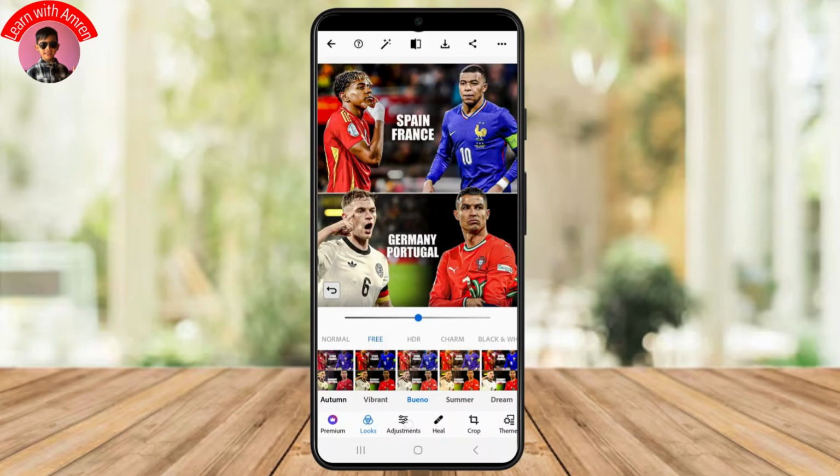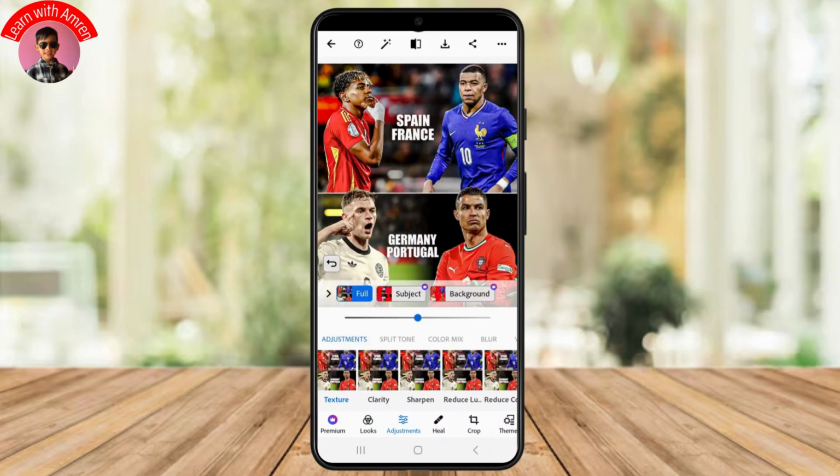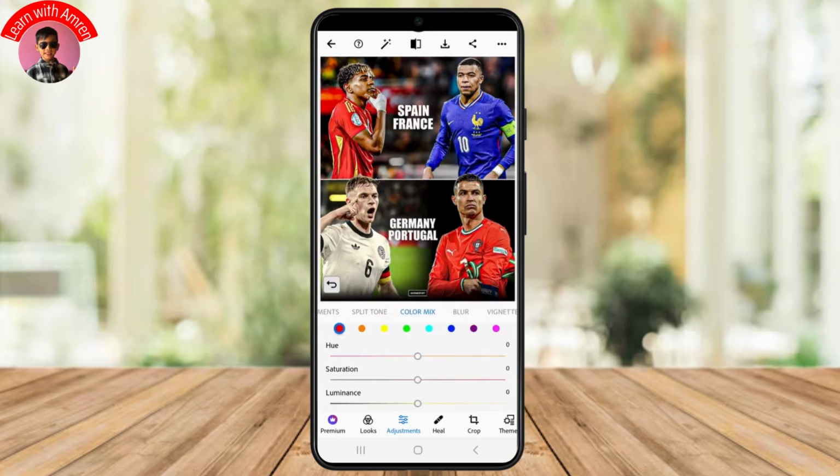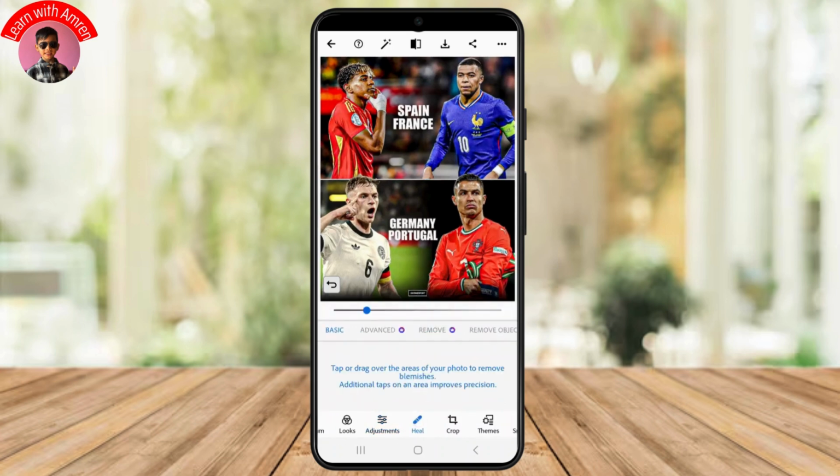So you can also choose the adjustment button over here to adjust the brightness, your color mix option, split tone option, just like this. So once you are satisfied with that, you can also try out saturation, hue and luminance options over here as well. Once you do that, you can tap on this heal button, and you just have to tap or drag on the areas of the photo to remove the blemishes.